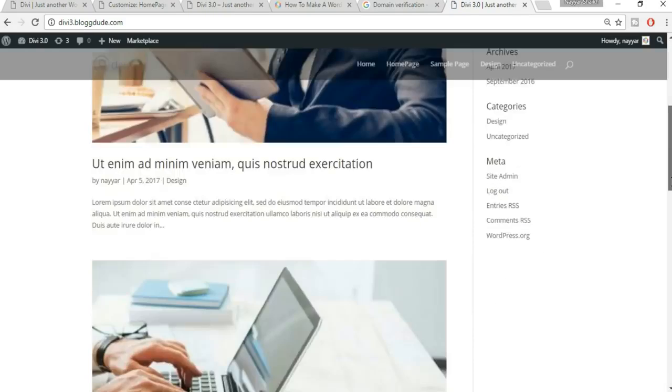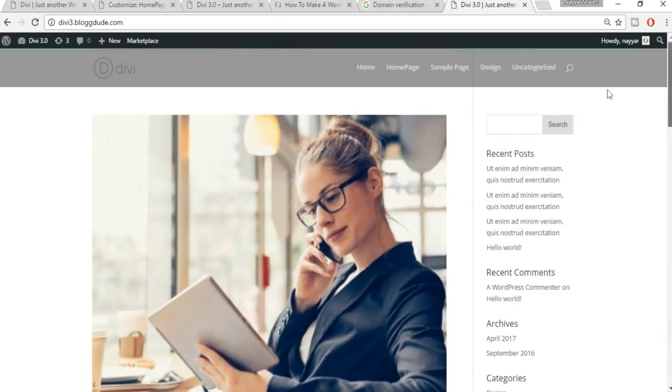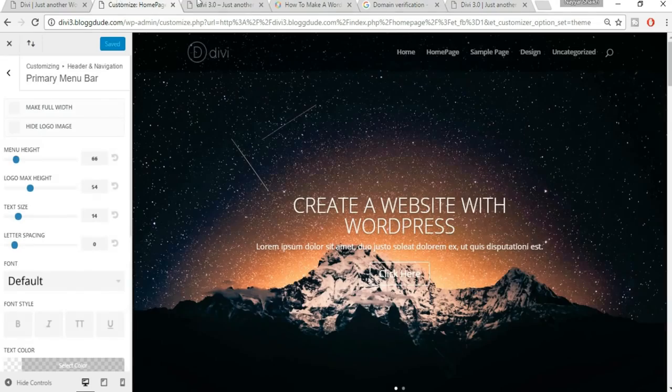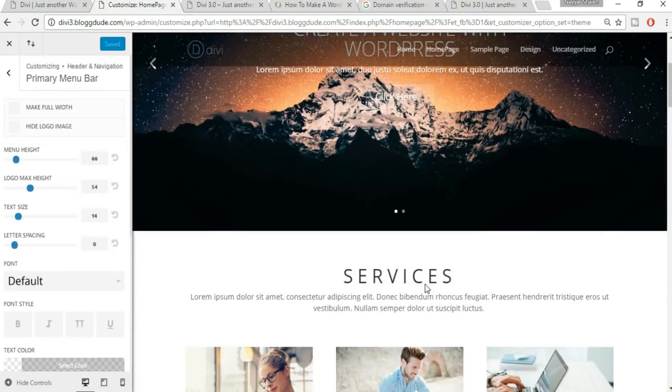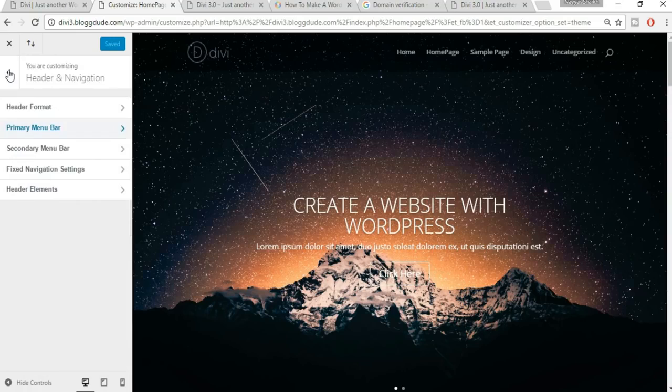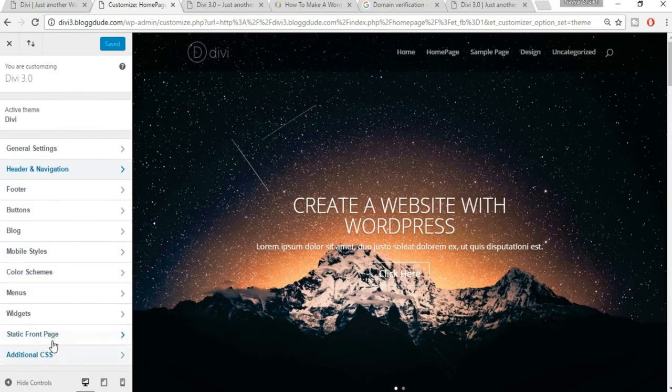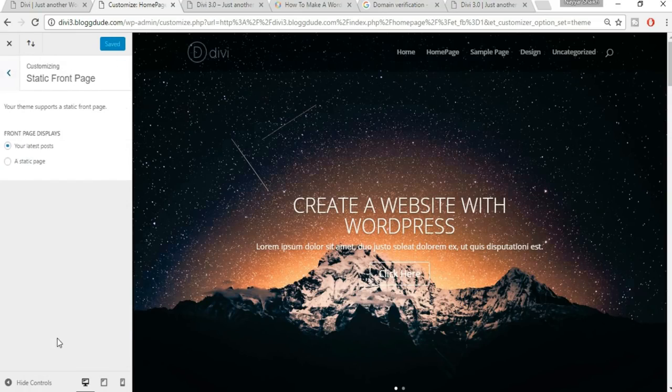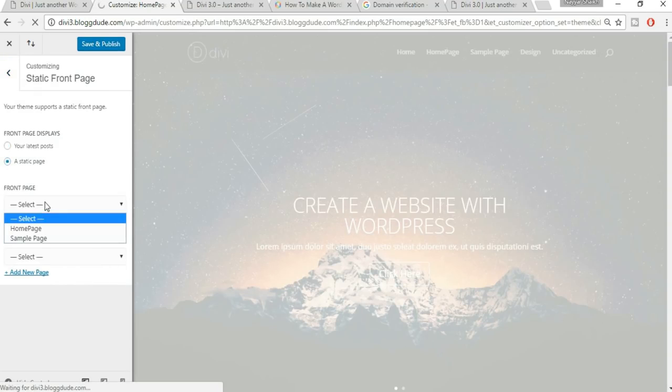We should not be seeing this page. We want this page to be displaying as the home page. So for that, come back, and here you'll see something called static front page. From there, select a static page, and from front page select home page, the page which we have created.